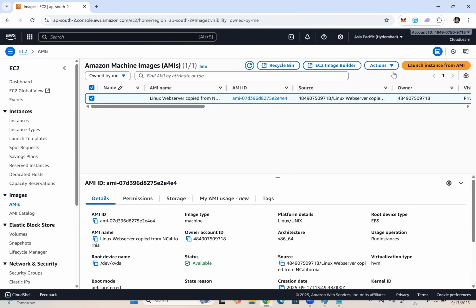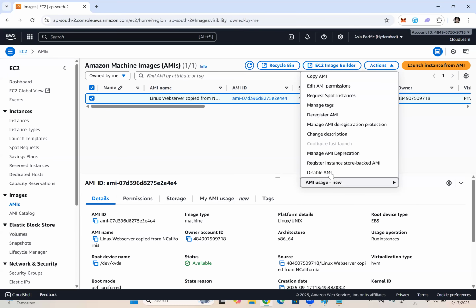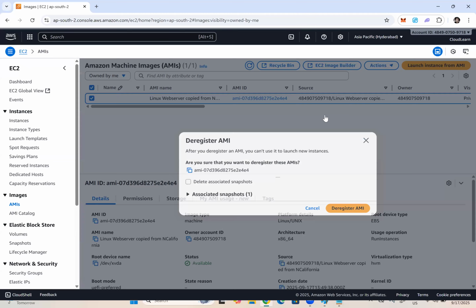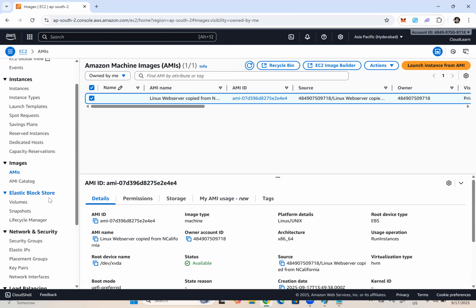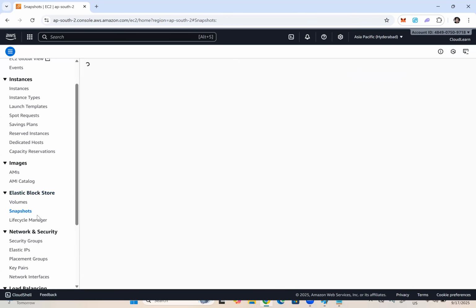So here select the AMI which you would like to delete, click on actions, but there is no option to delete, right? So here there is an option called deregister AMI. Click on deregister AMI. After you deregister an AMI, you cannot use it to launch a new instance. And also I said all the AMIs are associated with a snapshot. By default, that snapshot is available in your account only. Where to check? Under Elastic Block Store, there is an option called snapshots.